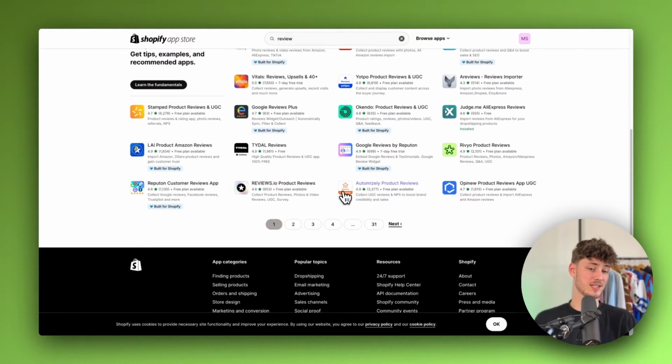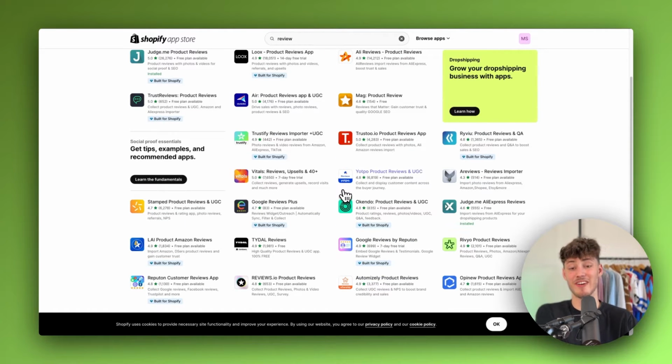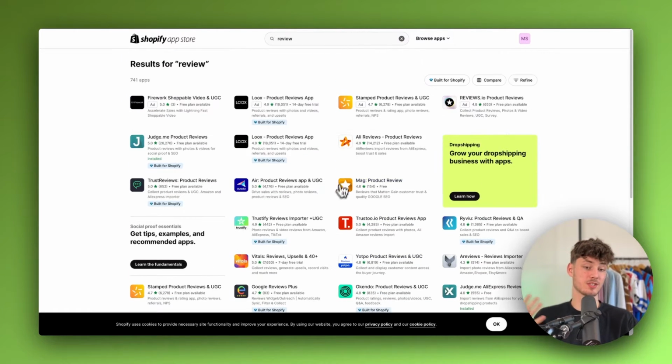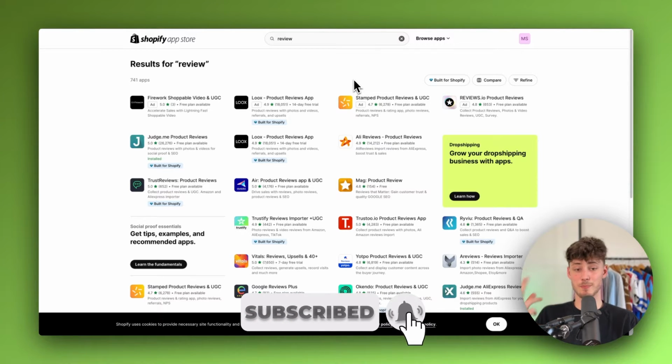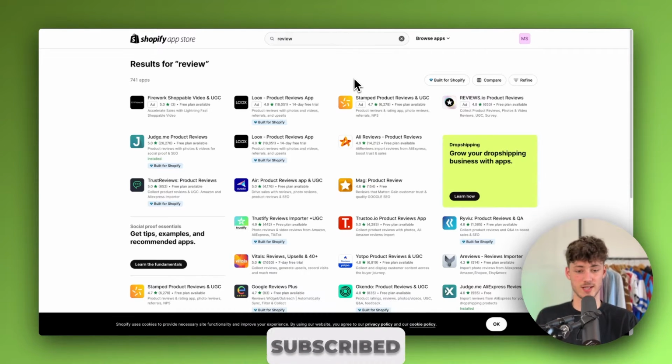Now, with that being said, I'm not affiliated with any of the upcoming apps. I'm just going to give you my personal opinion, based on my personal experience from building up various e-commerce stores. I'm going to give you both a good free option as well as a paid option. So let's quickly start with this.